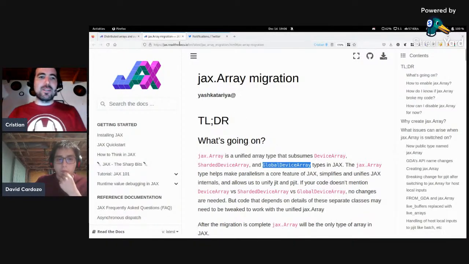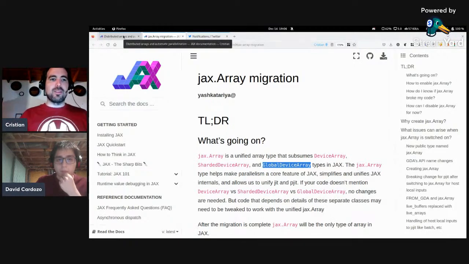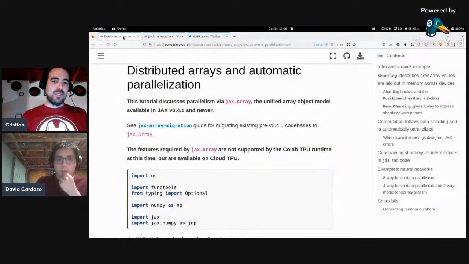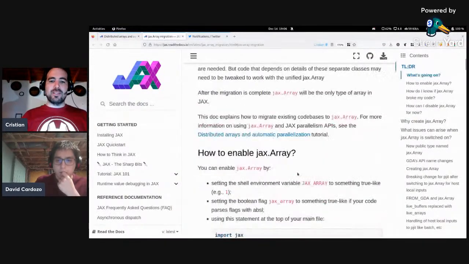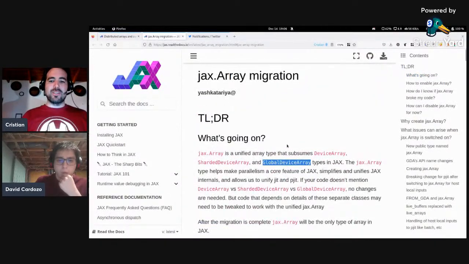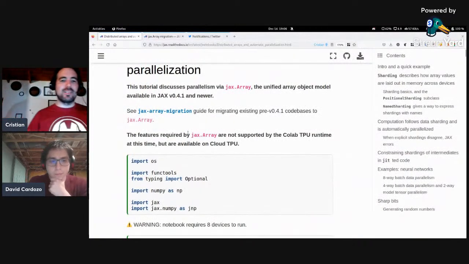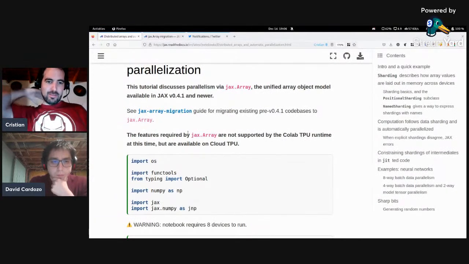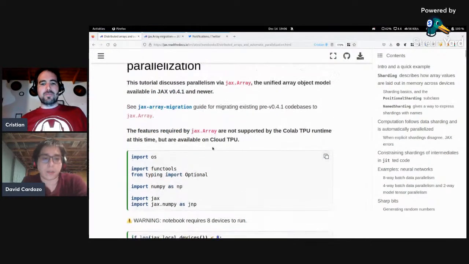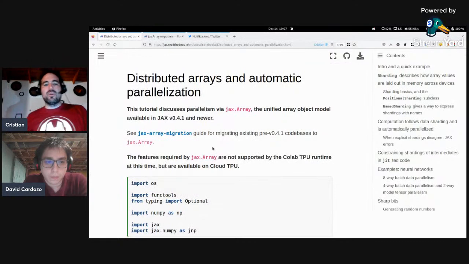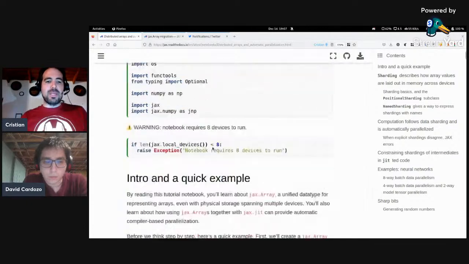Now it's materialized, and we can see the results. But are you sure you don't want to finish that part of the JAX array migration? I think the important thing was here. Then it tells you how to enable it and other stuff. But we're already on 0.4.1, so it's enabled by default. Okay, so it's kind of a unification, but it also introduces new APIs.